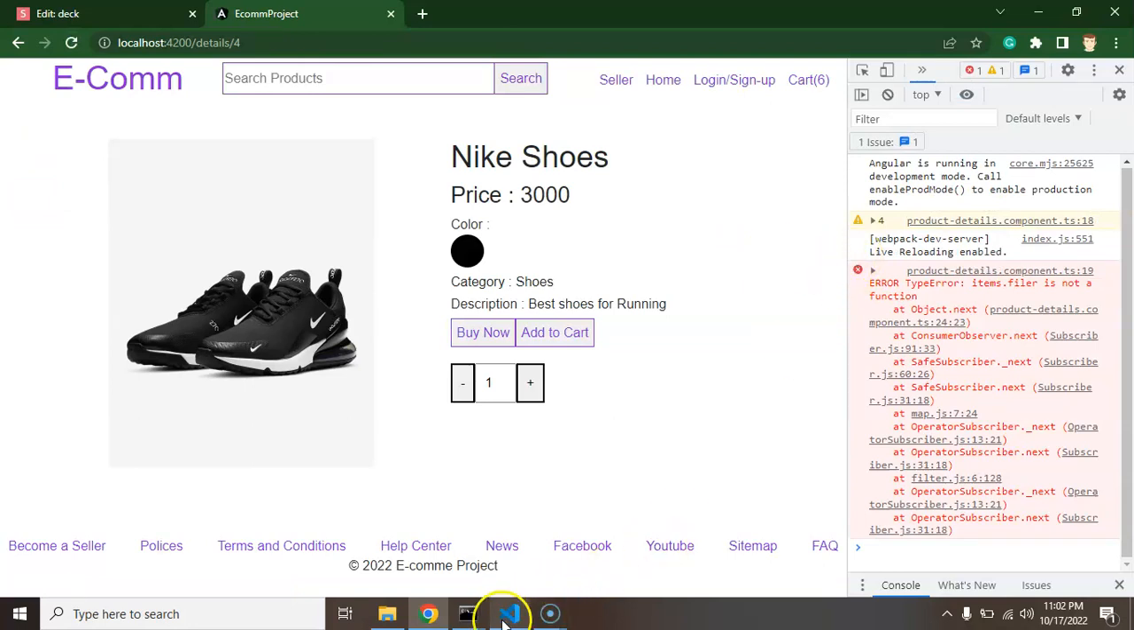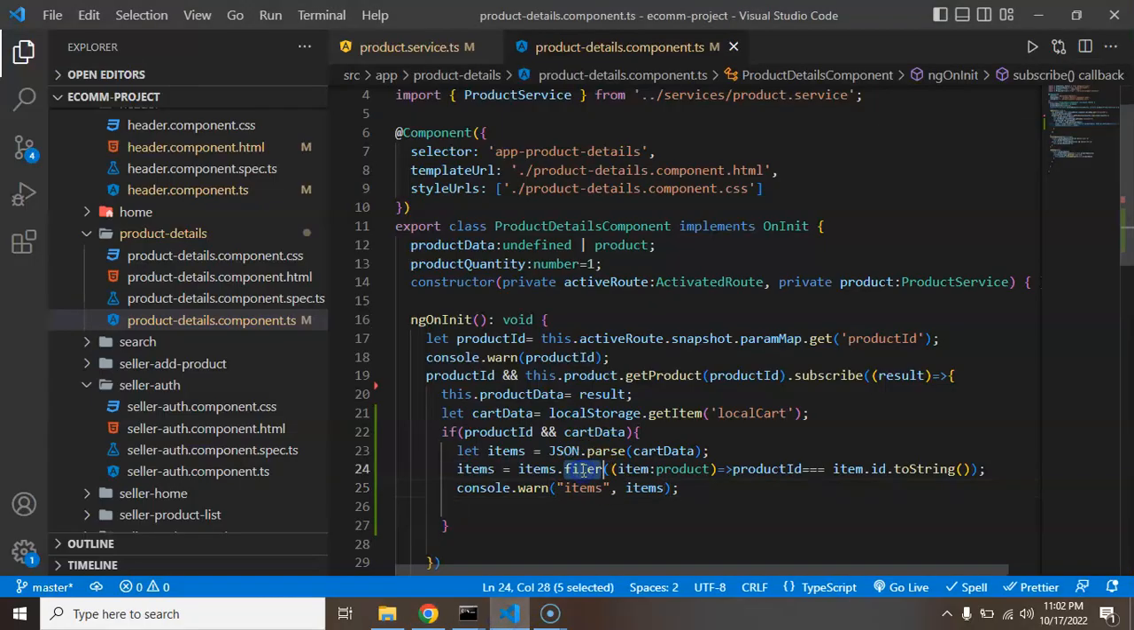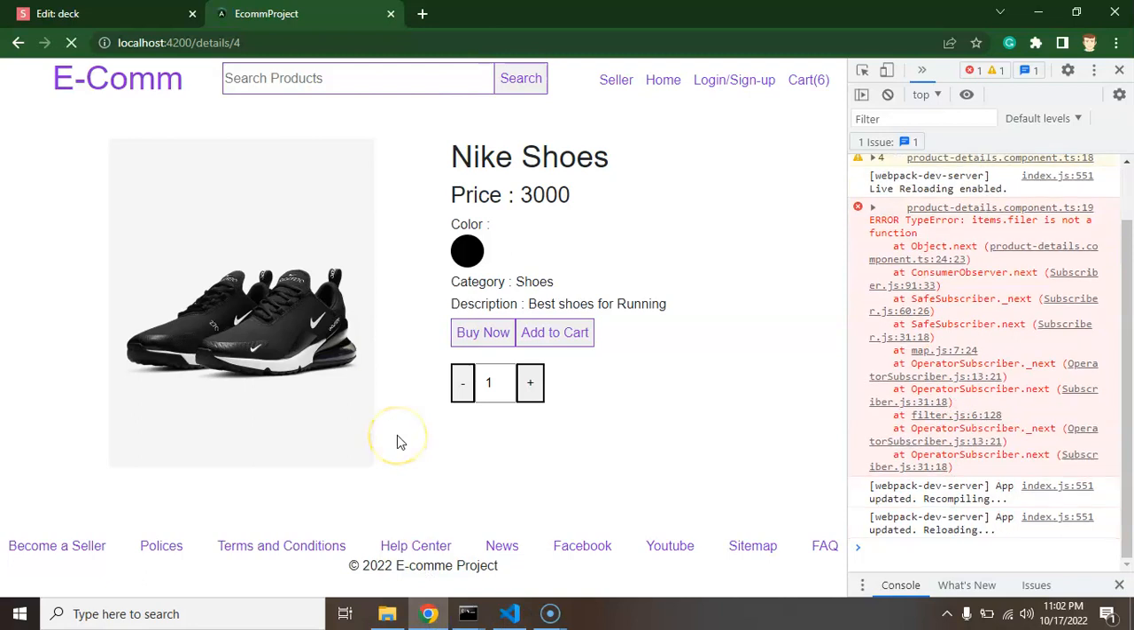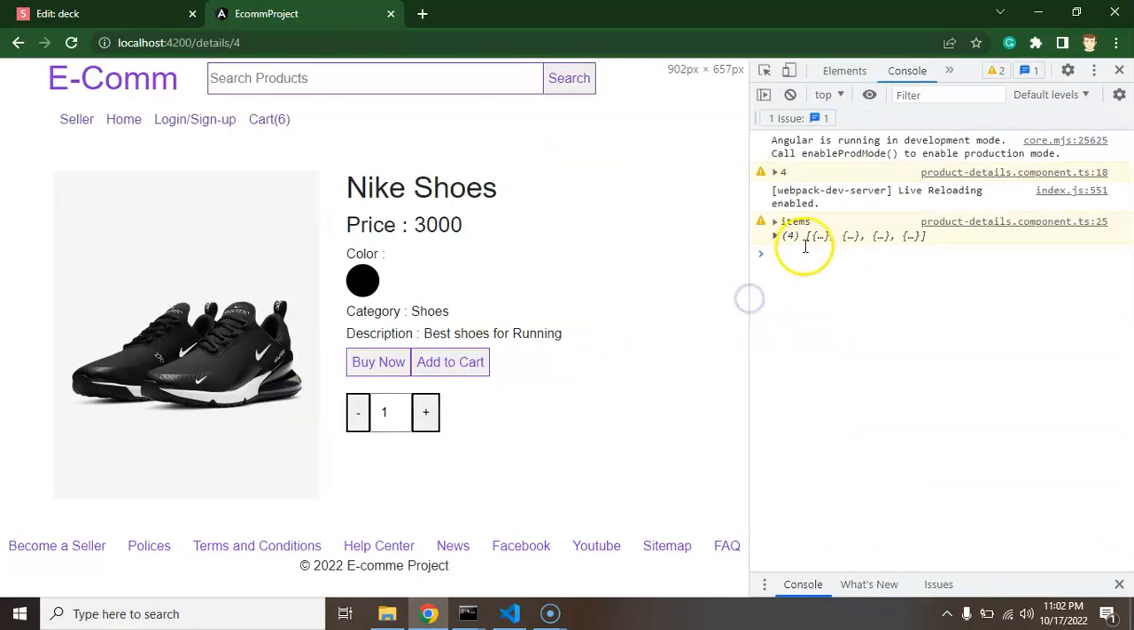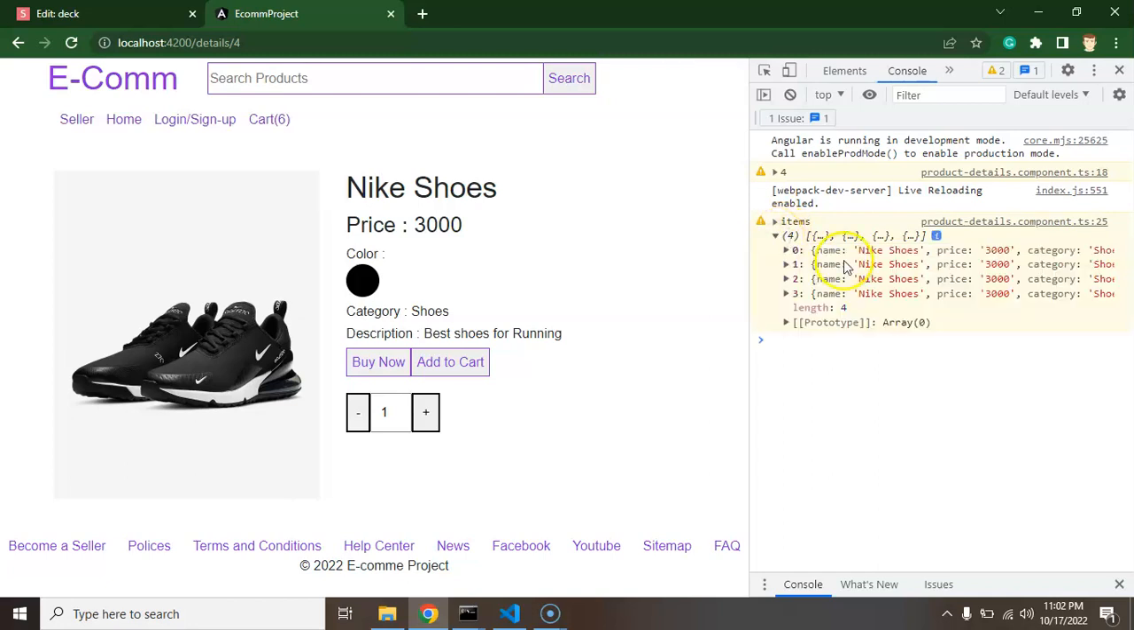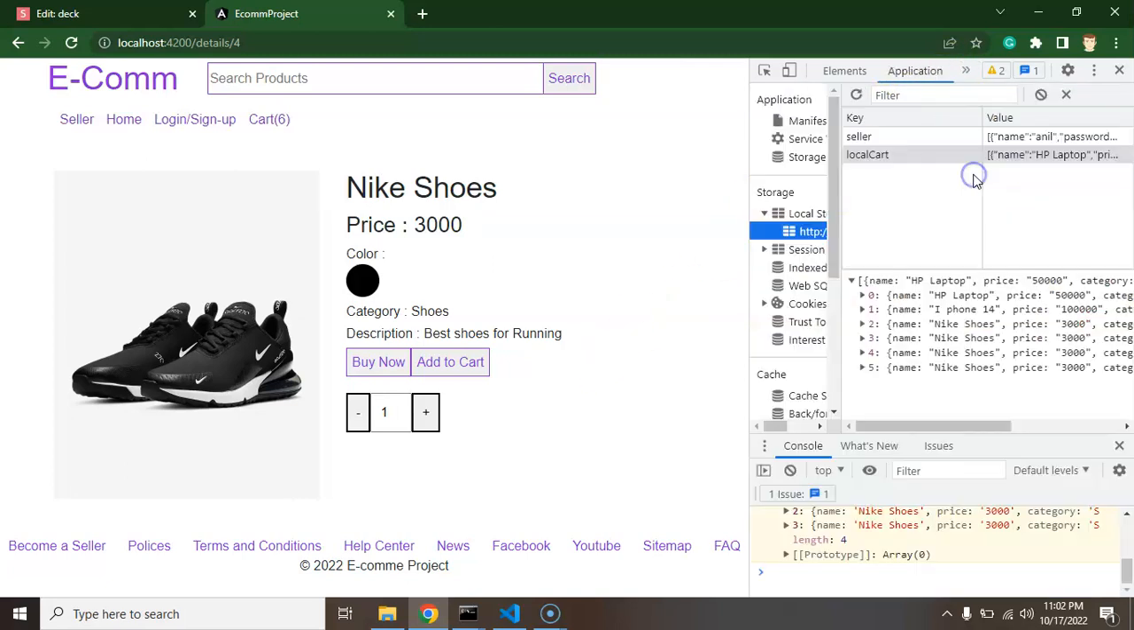Okay, item, okay, I think I just misspelled this filter function. Now you can see that we got these 4 items because this item is added maybe four times in our local storage. Yes, this item is actually added 4 times.